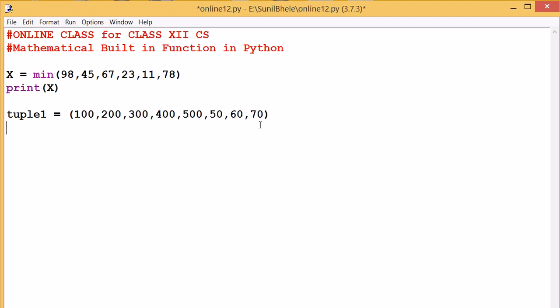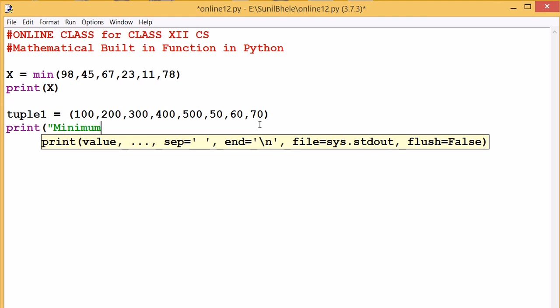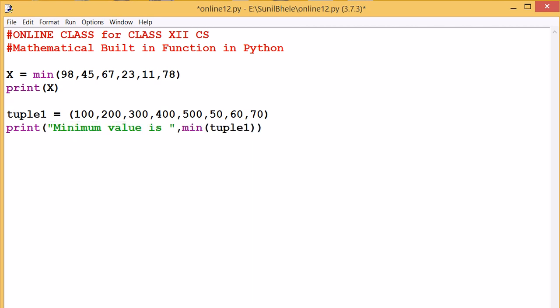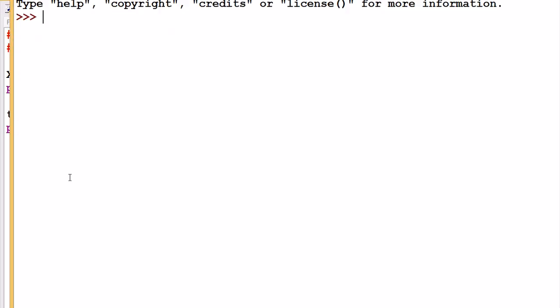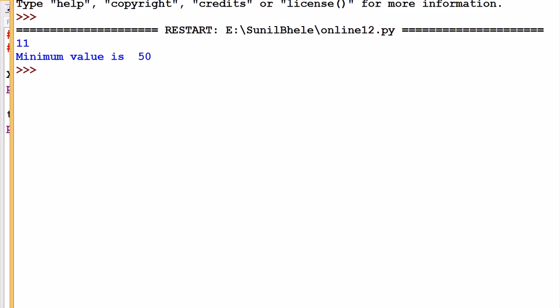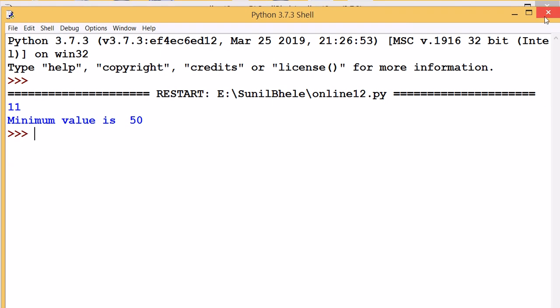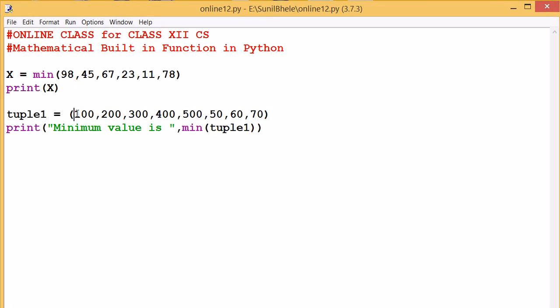Let's see, print "minimum value is", min. Now I am passing the tuple inside this function. Now you can see the output on the screen. Minimum value is 50. Since the tuple contains numbers, this min function can operate on these numbers and it will return the minimum value.